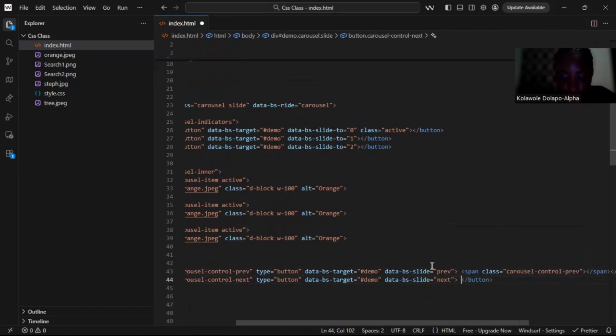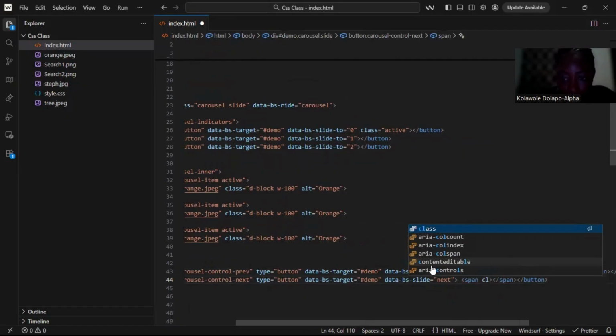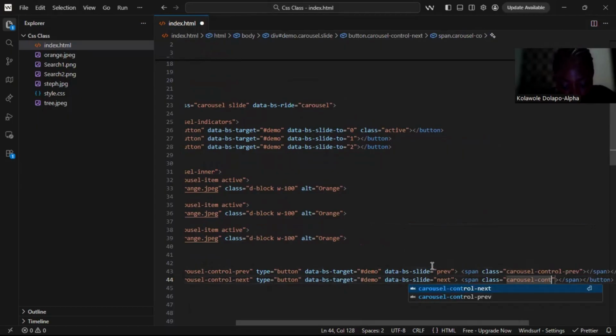Then we'll give it a span, and in this span we'll give it class carousel-control-next-icon. We'll also give the other one carousel-control-prev-icon.